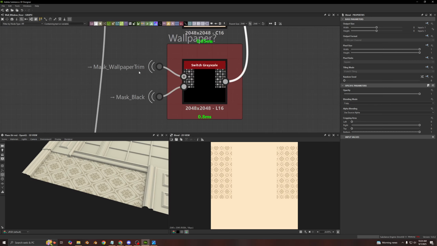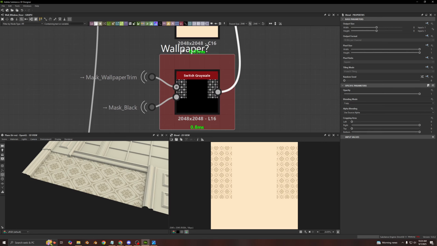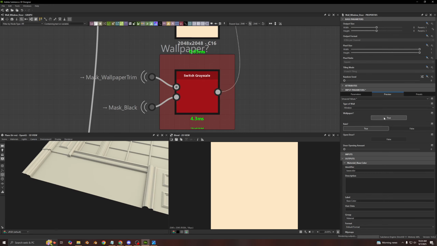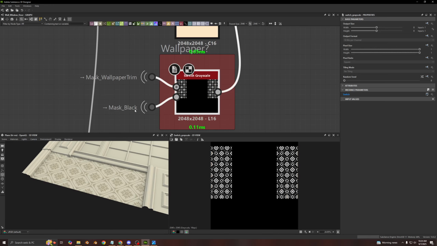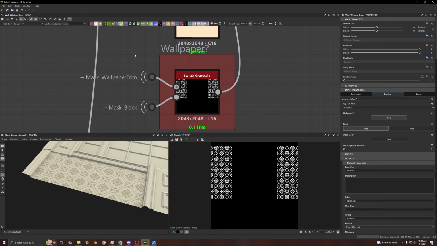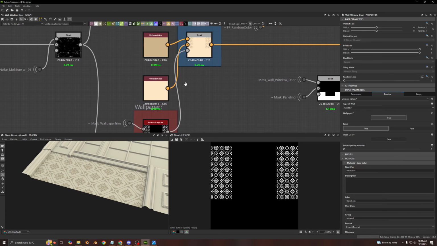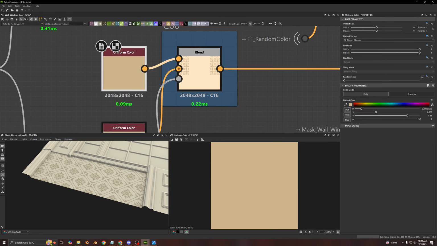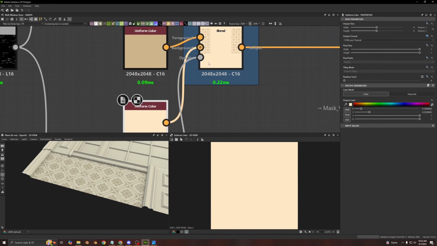And then for the opacity, we use our mask wallpaper trim and our mask black, because we need a switch here for wallpaper, because do we want wallpaper or not? Because we did add a switch here. So you can turn it off and on if you don't want the pattern. So mask black will go in false, and if it's true, obviously we're going to use this one. All right, and then that's going to go into the opacity. And then this top one determines the color of the pattern. And then obviously the bottom one, aka the background, defines the color of the wallpaper itself.